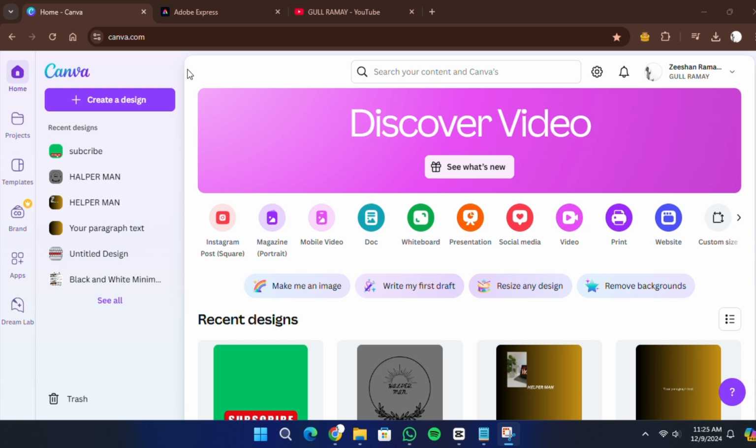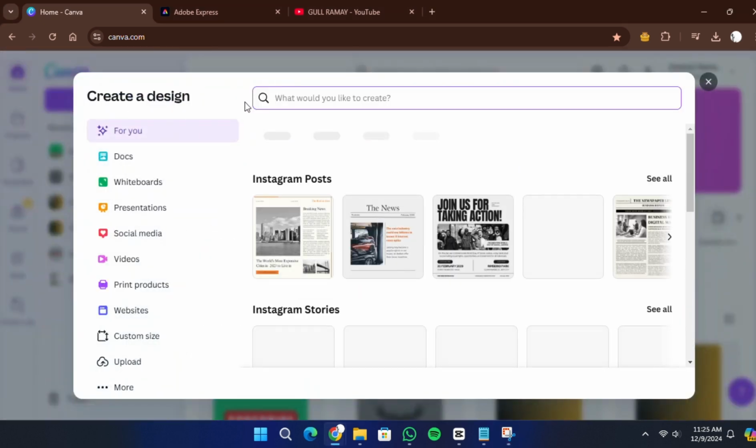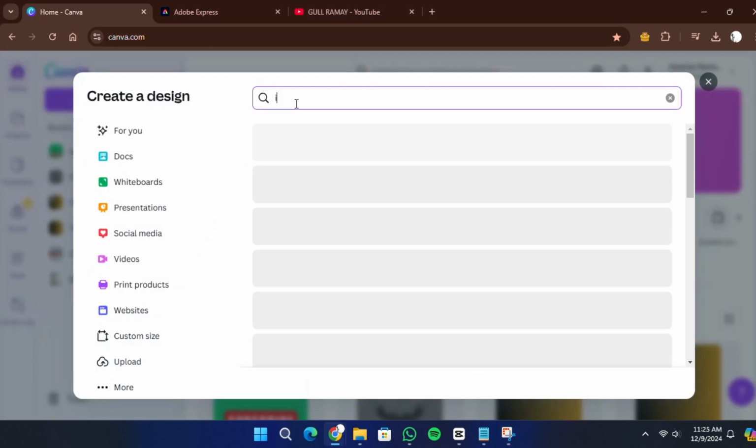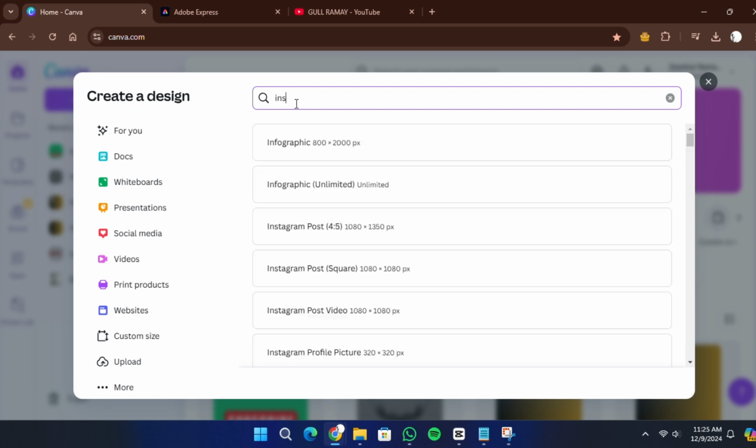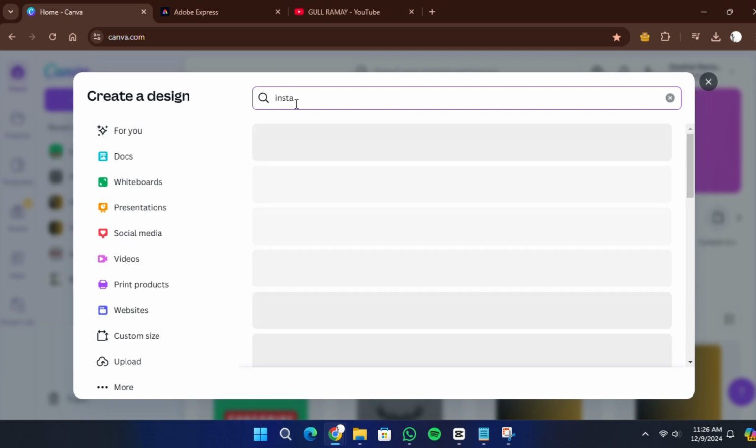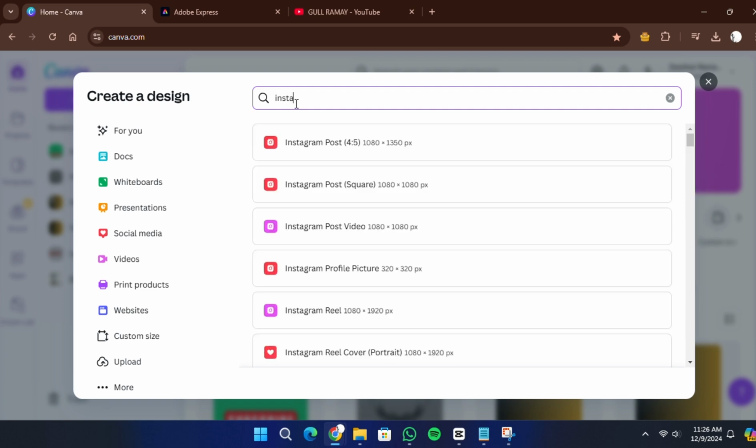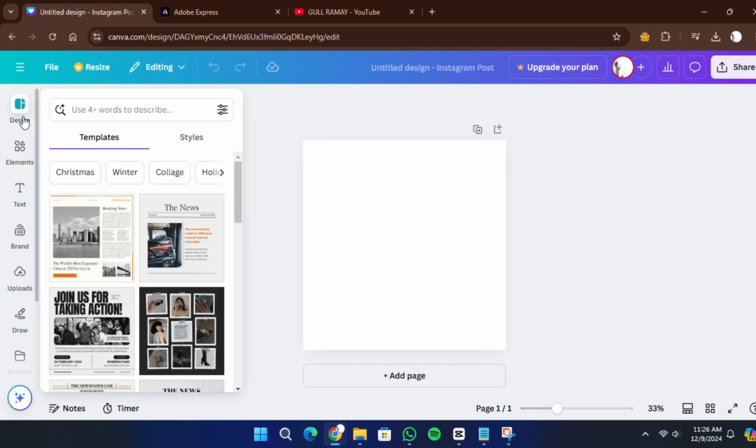Start by going to Canva's website. If you don't already have an account, you can create one for free. Once logged in, click on the Create a Design button. Since YouTube requires the watermark to be square, choose a design with a square aspect ratio, like an Instagram post template. This will ensure the dimensions are 1080 by 1080 pixels, which is perfect for our needs.